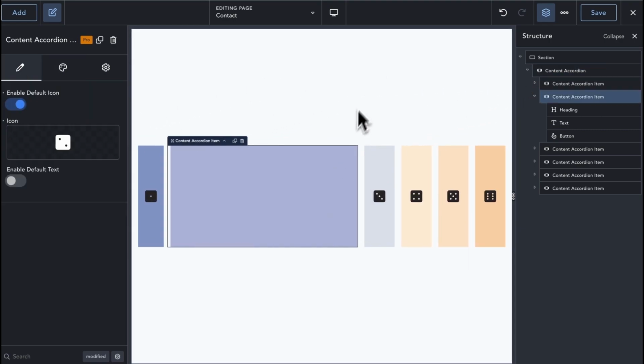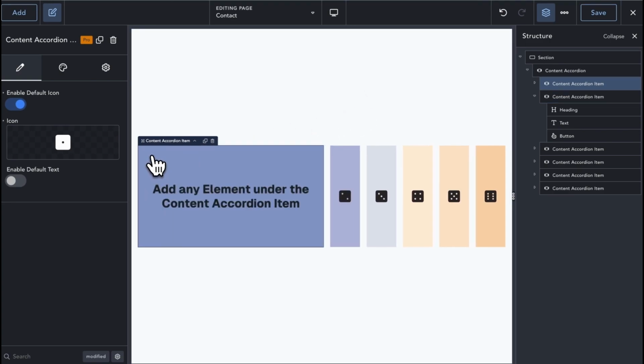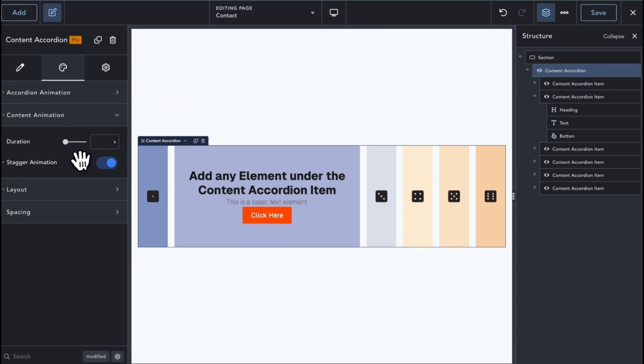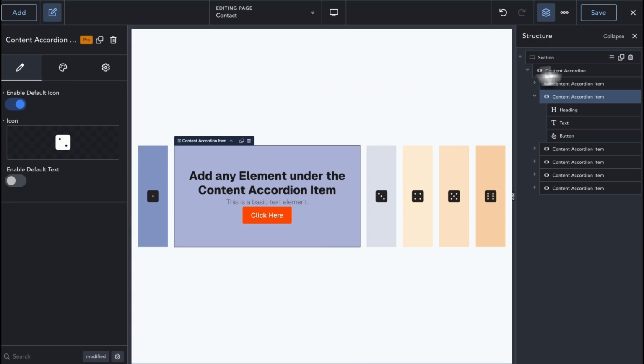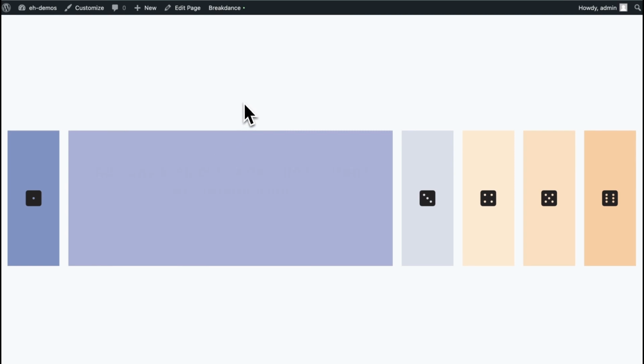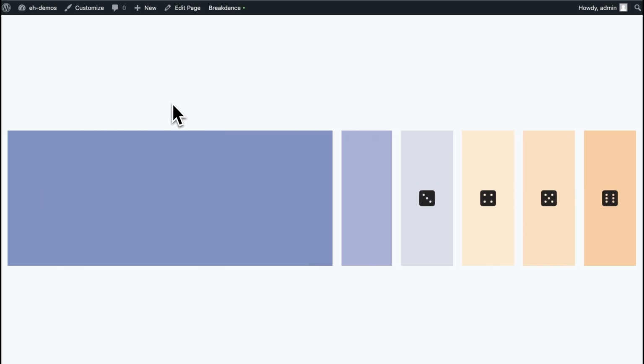The second thing we can do is apply a stagger effect to the elements inside the item container when they are revealed. It'll probably be easier to see in the video with a longer duration and on the front end instead. When the stagger animation setting is enabled, the elements inside a Content Accordion item are revealed one after another. The default behavior is that all elements are revealed smoothly at once.